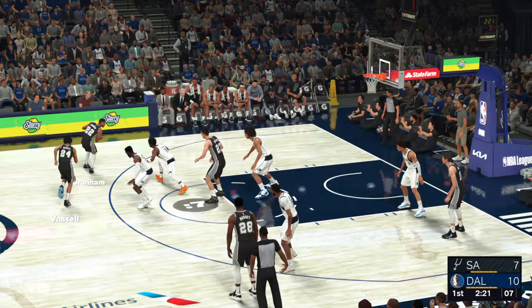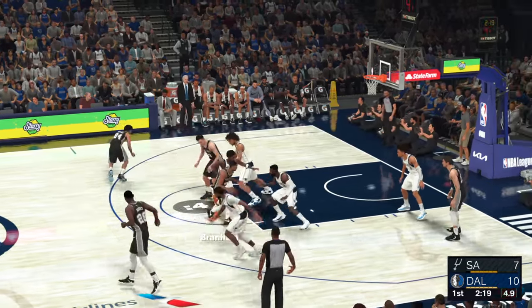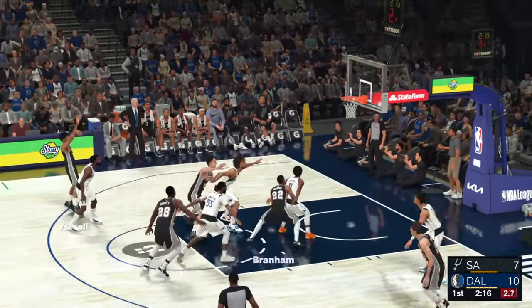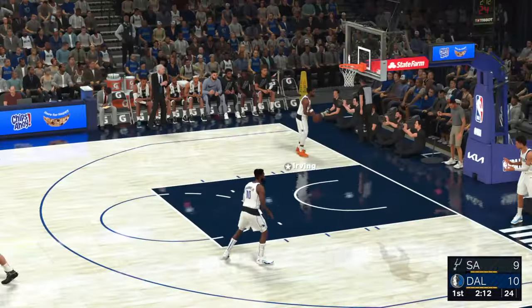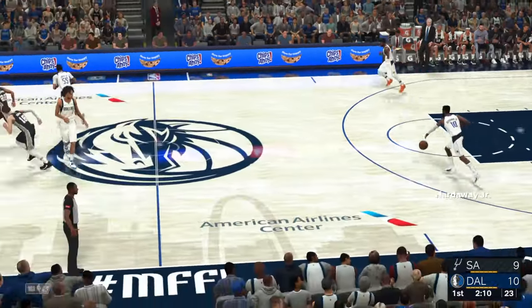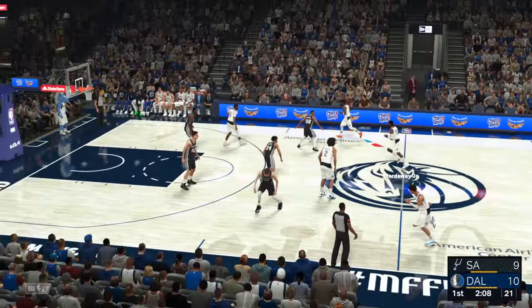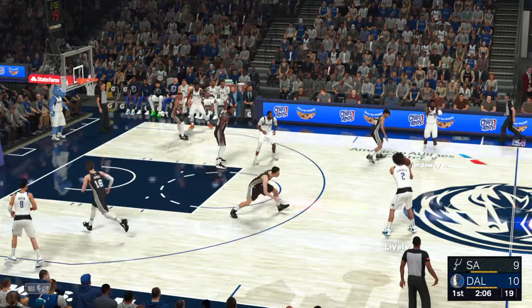Pass to Branham. Clock at 6. Back to Vassell. With nobody on him, he buries the jumper. Vassell's got 5. Beautiful concentration from Devin Vassell. He's right where he wants to be, and he fires.